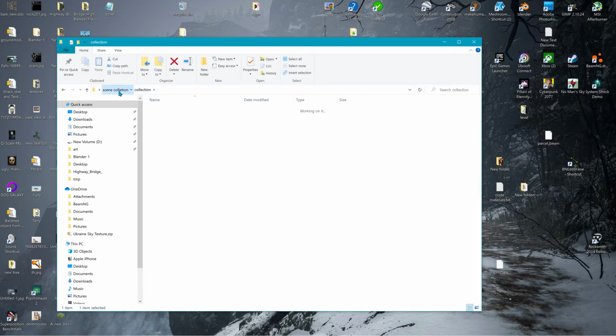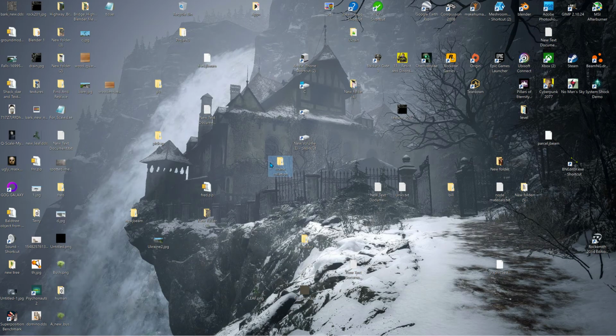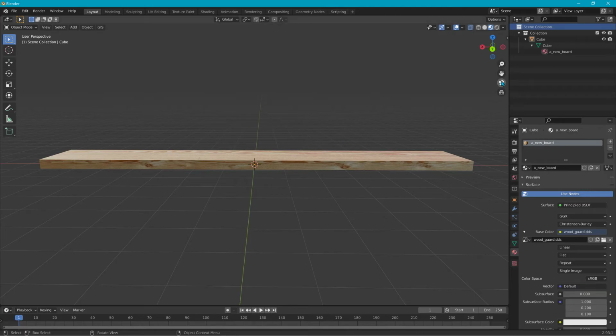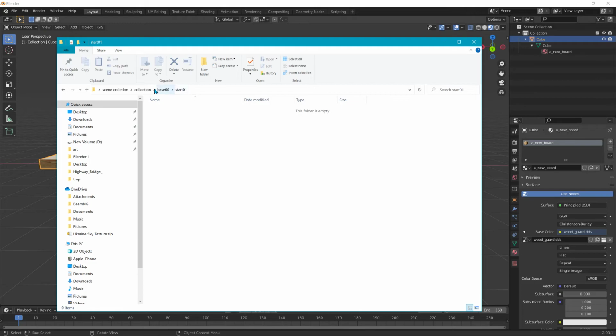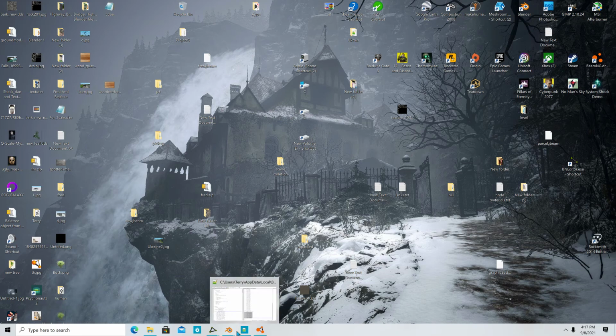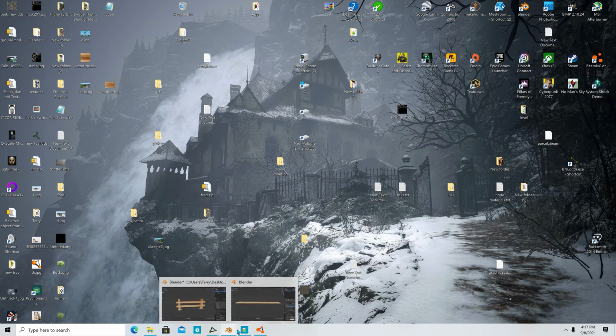So this is more or less what you are about to do here when you get your scene. Now you don't make scene collection or collection, that's already done. So basically, as it is right now, you have your cube inside of the folder collection, but you've got to get it inside of start 01. But to make the folders, which Blender calls empties, you've got to create them.